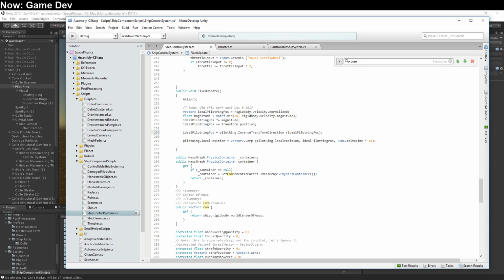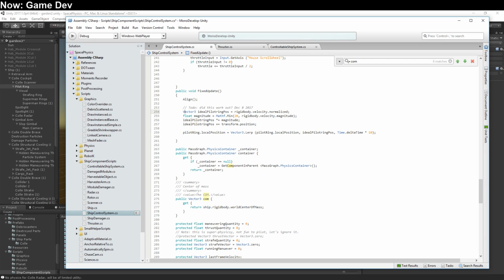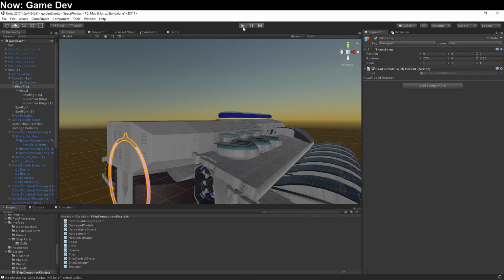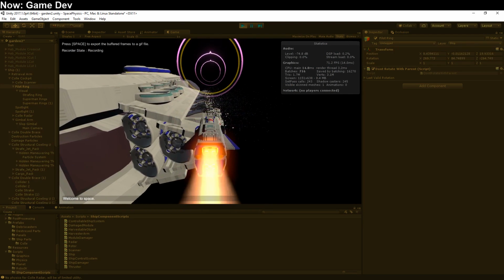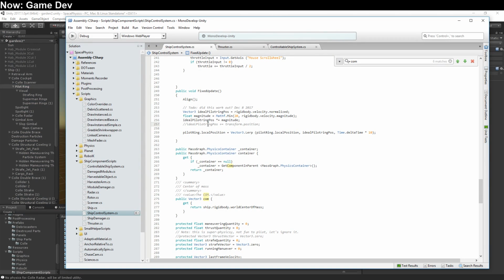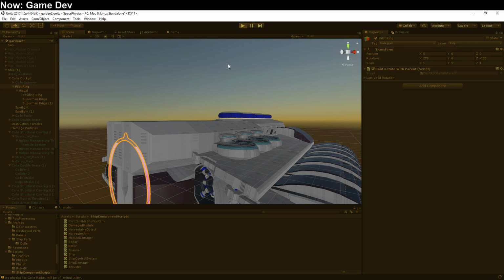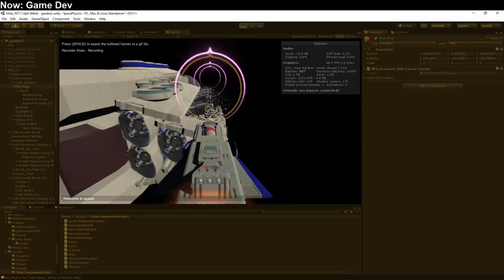Oh, no, wait. Did I have this in here? Hold on. If I had that line in there before, then I'm just an idiot. In which case, I would probably laugh. Okay, so what we can do is just set the position rather than the local position. And what we're assuming is that the pilot ring's position is at 0, 0, 0 on purpose.